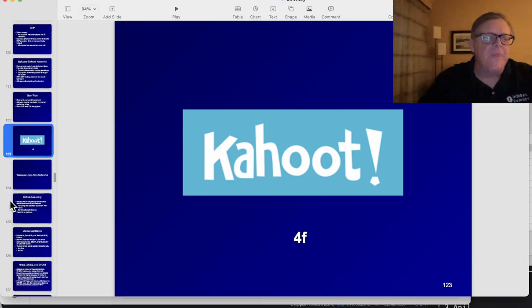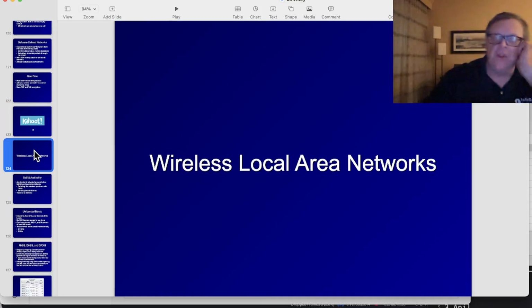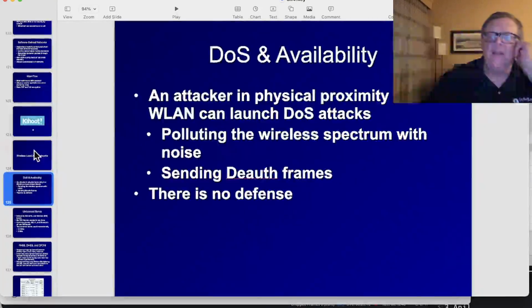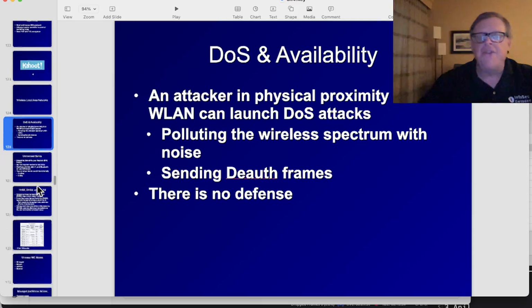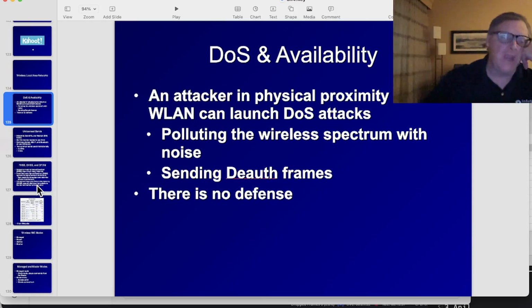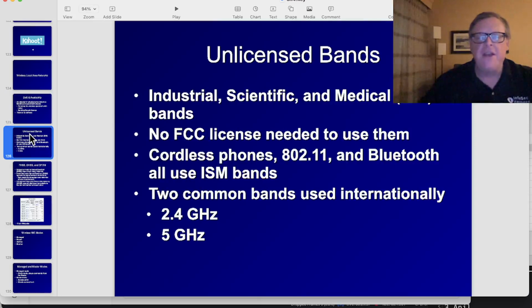All right, so wireless local area networks. One big issue is denial of service. If you're in physical proximity, you can launch denial of service attacks. You can just pollute the wireless spectrum with noise, with a noisy motor, or you can send deauth frames, and there is no known defense against these attacks. That's a flaw of wireless networking. It's pretty easy to shut it down by corrupting the wireless band.